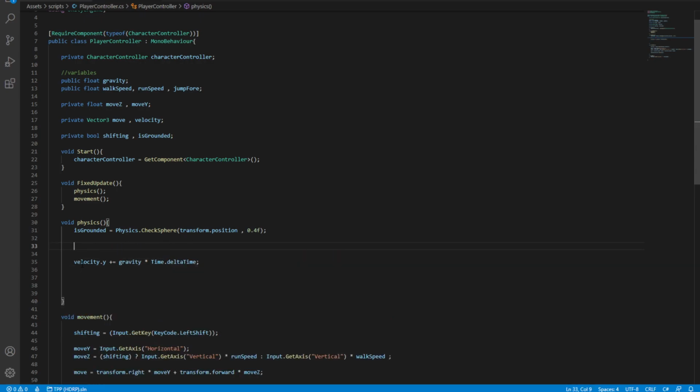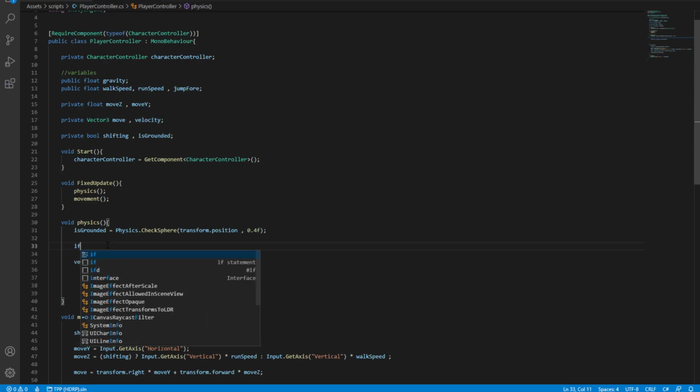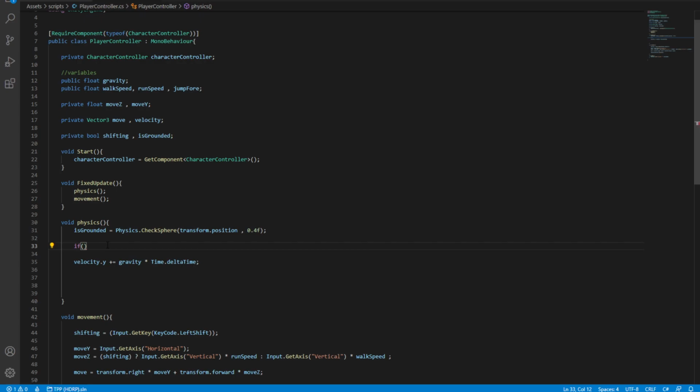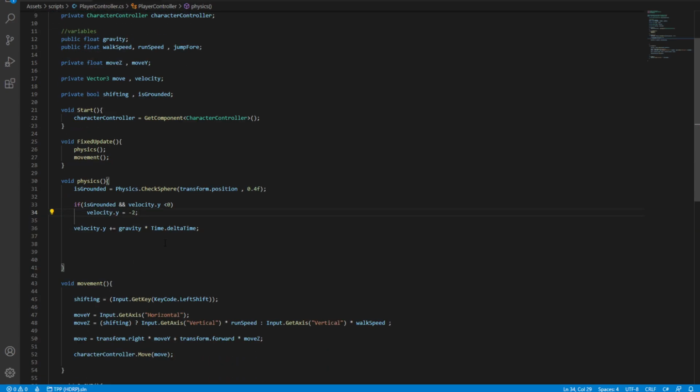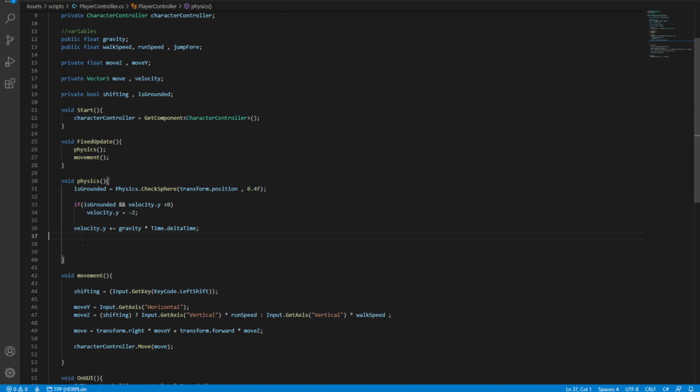Okay, so before we apply the gravity into the character controller, we need one more if statement. And in here we are going to ask if we're grounded, so if isGrounded, and the current velocity is less than 0. So we're going to say velocity.y is less than 0. And the only thing that we want to do if this expression is true, we want to set the velocity to -2.